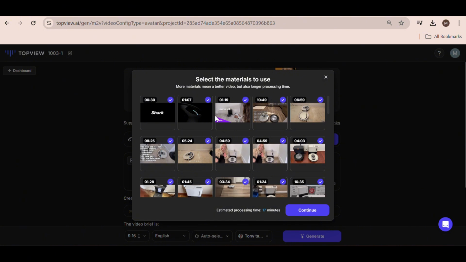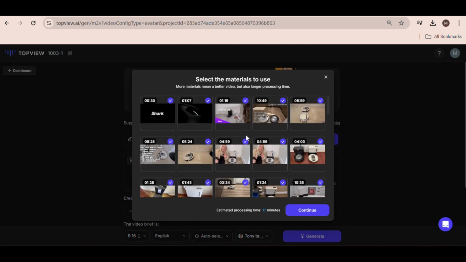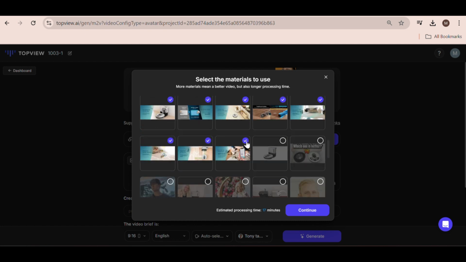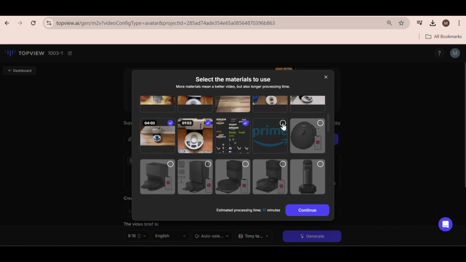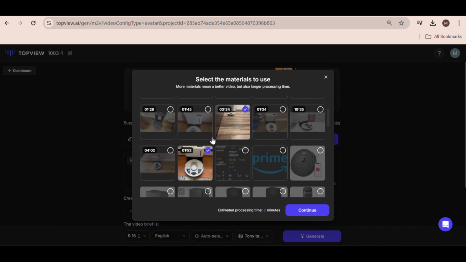This is where you can select or deselect all the content that you want to use or don't want to use. I decided to remove all the images because I wanted only videos in this particular case. In the end, I just used these two videos. Okay, once you've selected the media, just click on Continue.